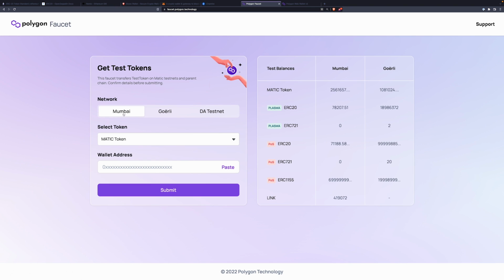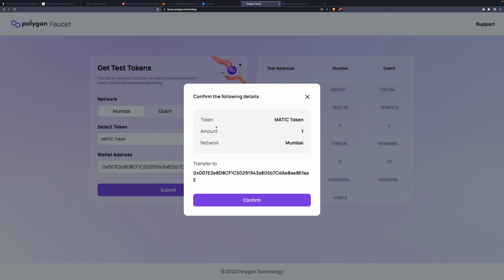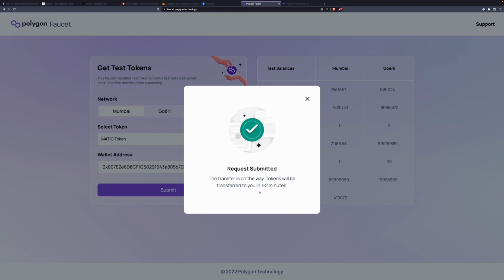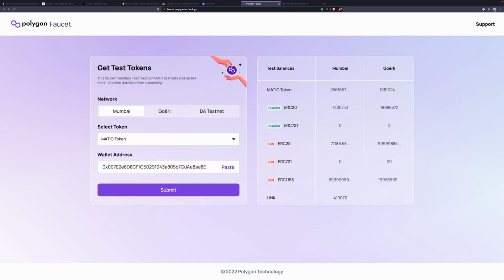Here, we're on the Mumbai network. We want MATIC tokens. We need to get our wallet address. This is going to be the identity of your wallet. You'll need to copy your address, paste it in, and click Submit. It'll ask you to confirm this transaction, and in a short amount of time, you should receive some MATIC into your wallet. If you check your wallet after a minute or so, maybe less, you'll notice you now have some MATIC. This means you're ready to deploy your contract to the Polygon test network.